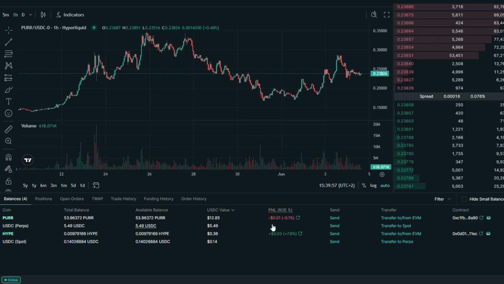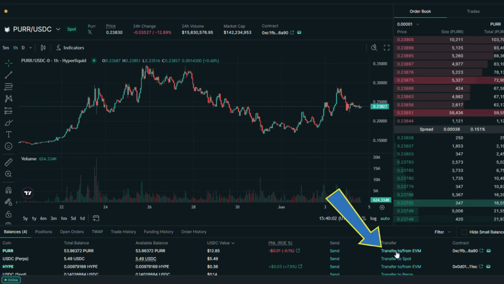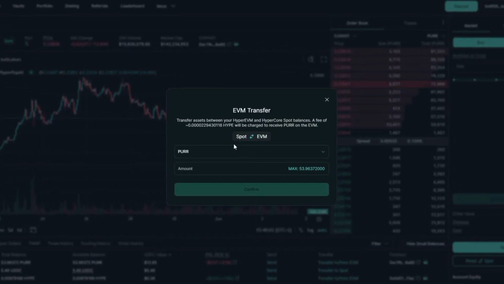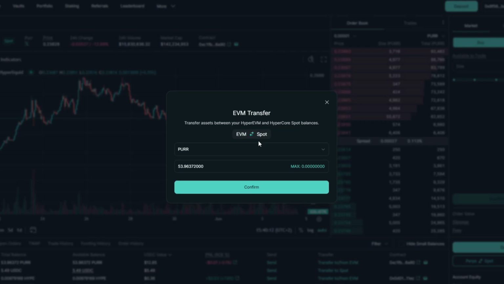Now if you want to transfer them to EVM, click on this button. Here put the amount and click on Confirm. If you want to transfer back from EVM to spot, you just need to change the route.